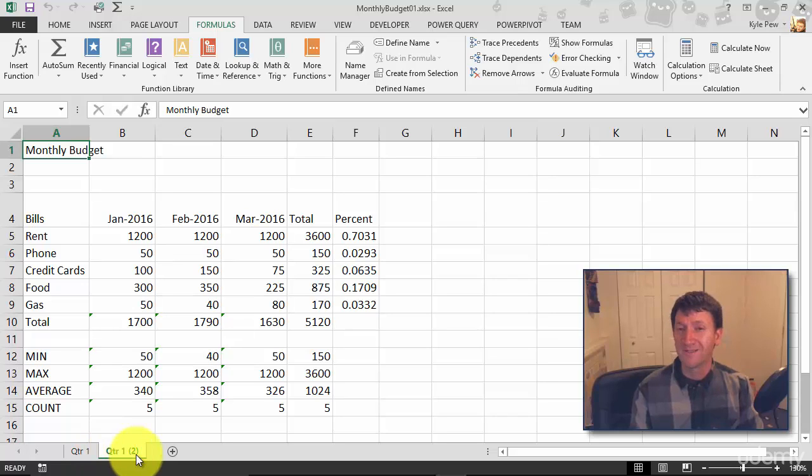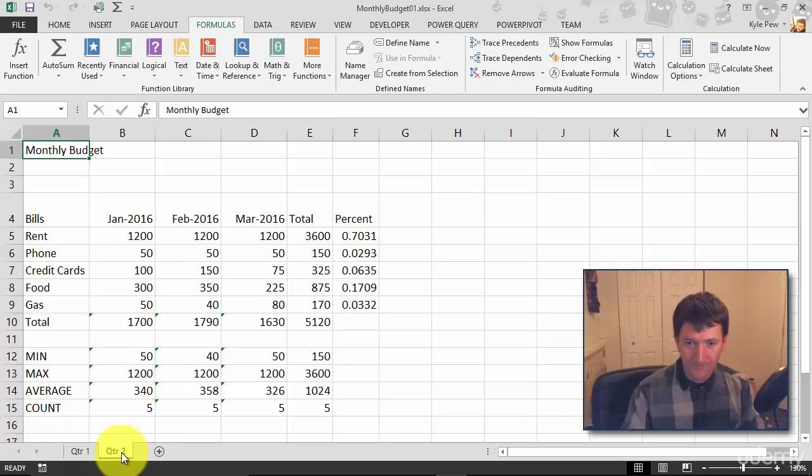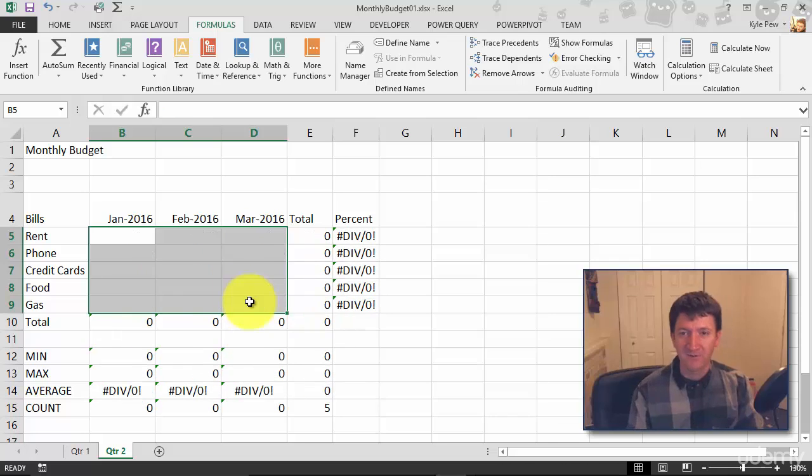They called it quarter 1 too, but I'm just going to rename that. I'll double click. Let's change that to quarter 2. And now I've got an exact duplicate of that worksheet between these two. And now for quarter 2, all I need to do is wipe out the months here. Let's get rid of that.